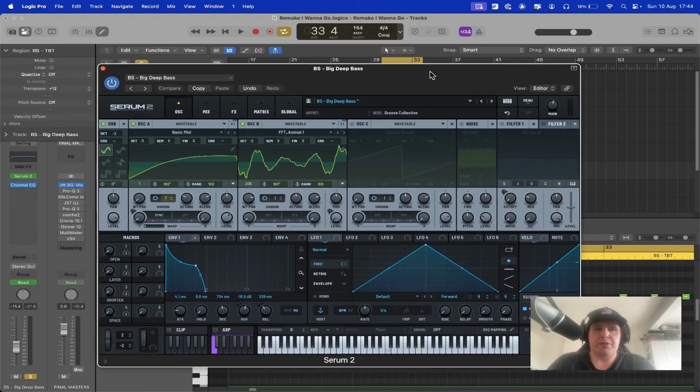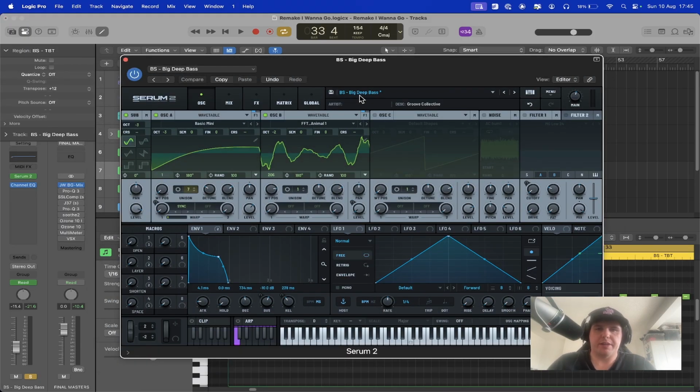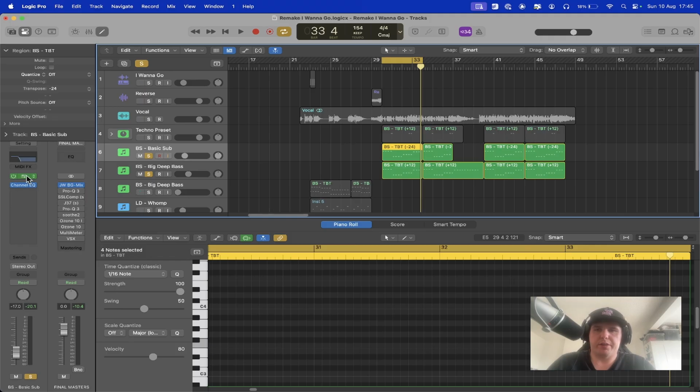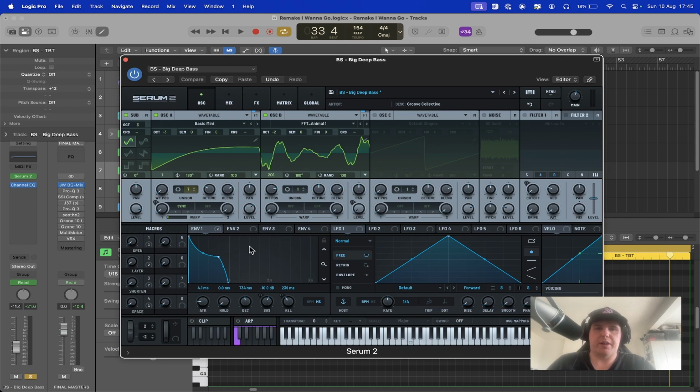The presets that I'm using are from my pack. So I've got the big deep bass. I'm also just using the basic sub. Now, I did make some small changes to the first envelope, which you'll be able to copy on my screen if you have the pack. So the attack is set to 4.1 milliseconds, decay time is 734 milliseconds, and the sustain is at minus 10 dB with the release time at 239 milliseconds.